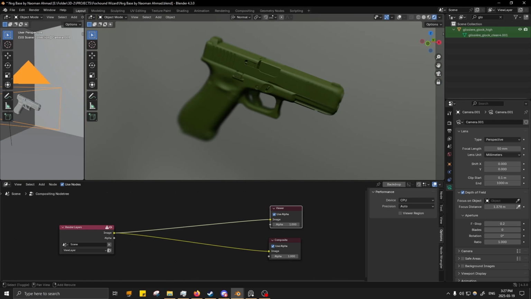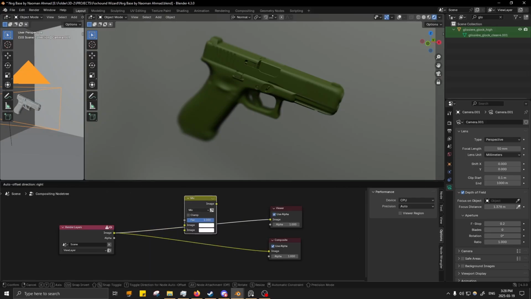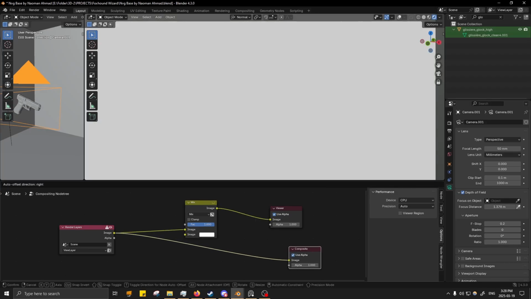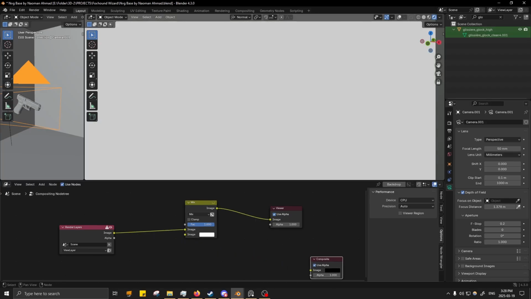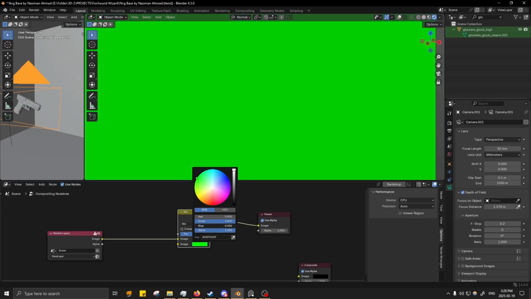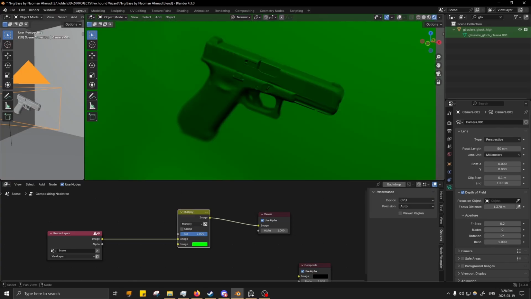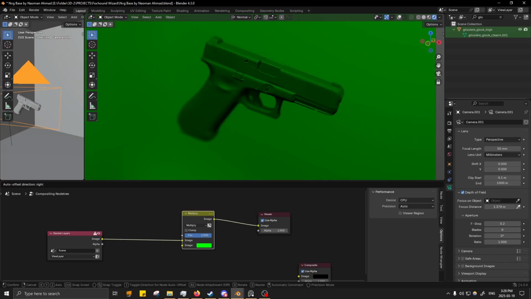And to start off with, number one, our green filter. To do this, I'm going to add a mix color. Just drop that in right there. Under RGB, change it to green. And from mix, click multiply. And this is the beginning of our night vision effect.